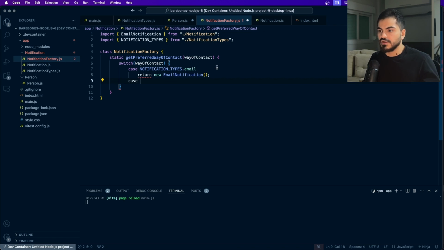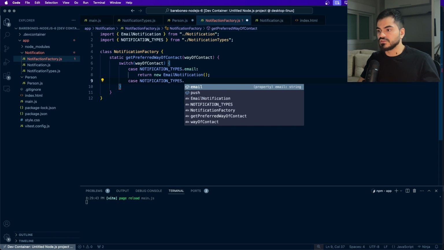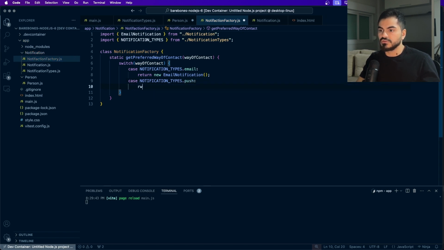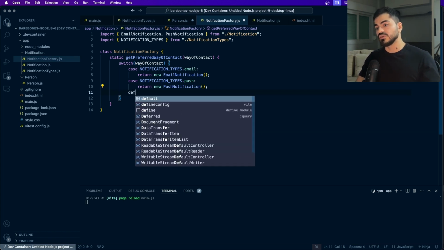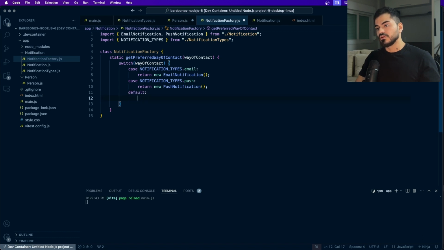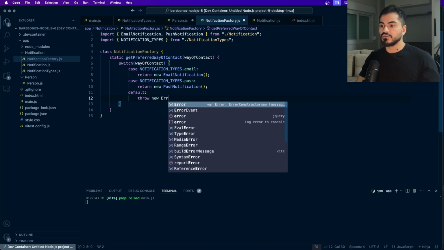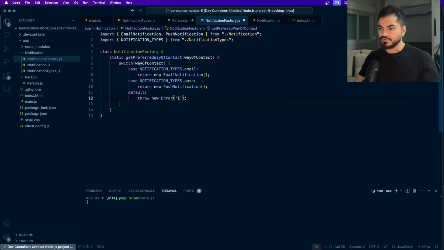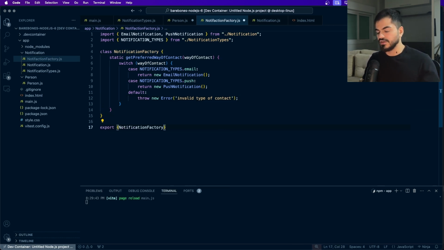else if it is notification type dot push, we return new push notification, and if we don't identify the type of contact, we can just do a default: throw new error, invalid type of contact, right? And then we can just export notification factory, right?